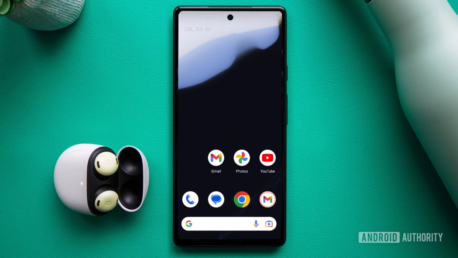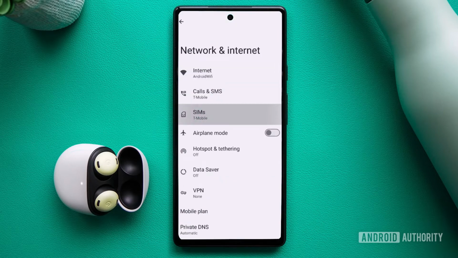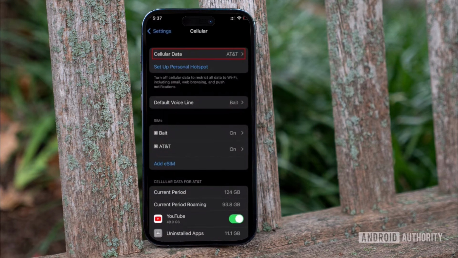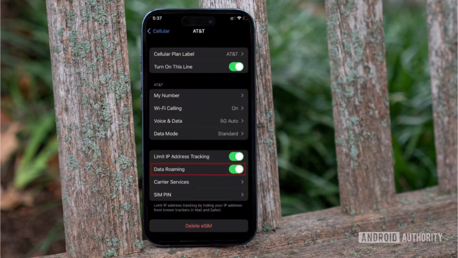For Android users, launch the Settings app, tap on Network and Internet, select SIMs, and ensure that both mobile data and roaming are toggled on. Please be aware that roaming may incur additional fees from your carrier, depending on your plan. For iPhone users, open the Settings app, go to Cellular, tap on Cellular Data, select the desired SIM card for data usage, and make sure data roaming is toggled on. Again, remember that roaming charges may apply.